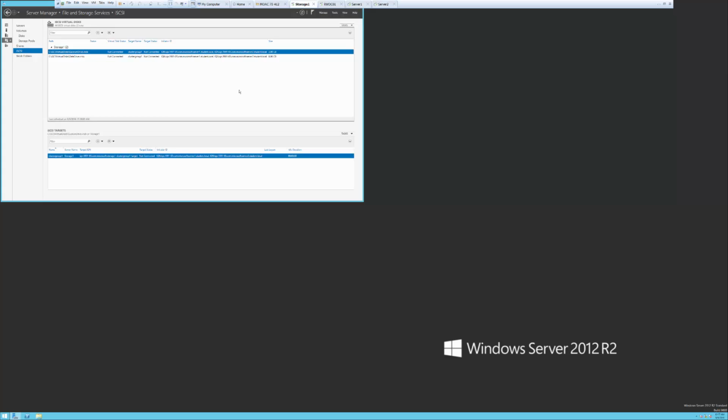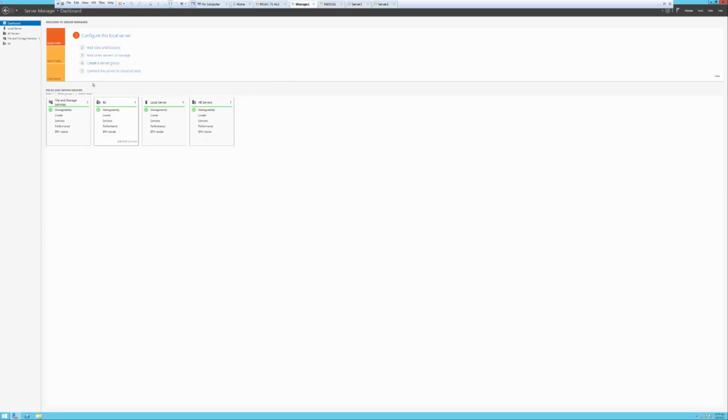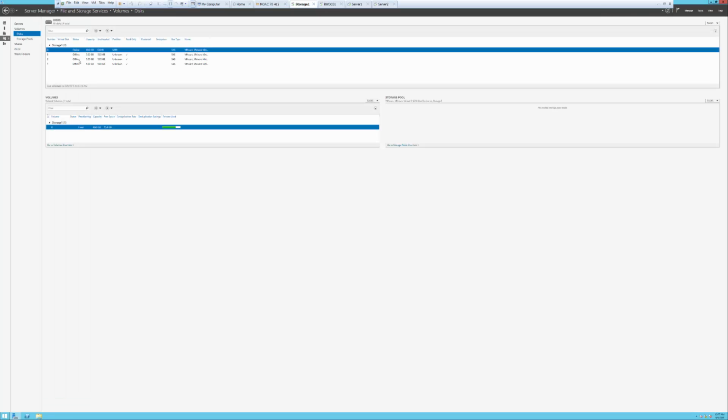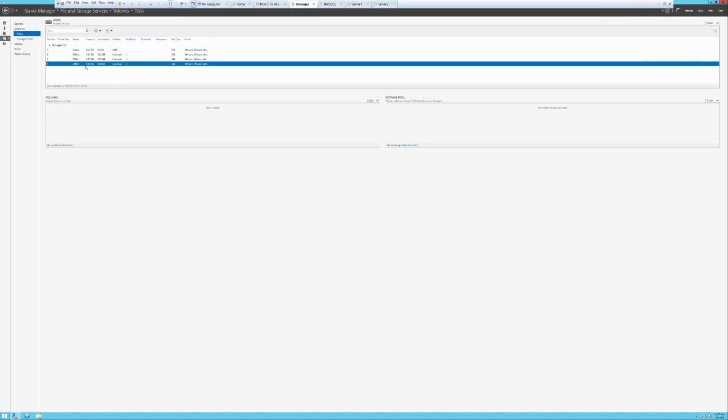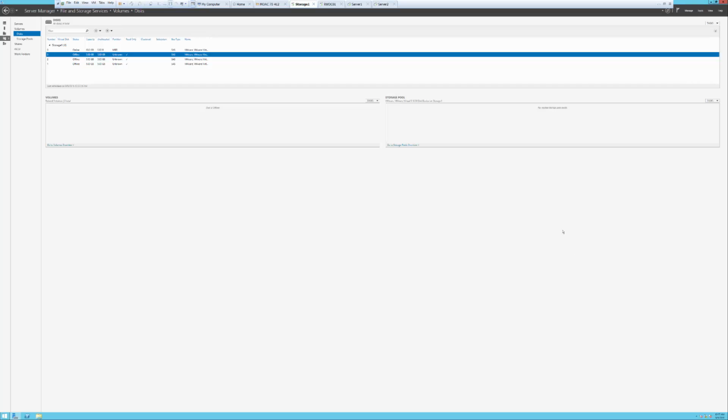Again, I'm going to back all the way up to Server Manager. It wants us to go to file and storage services, then volumes, then disks. So you should start seeing all of the appropriate disks, whether they're online or offline. A lot of them are showing offline. The instructions have not said to bring them online yet, so I'm going to leave them offline.